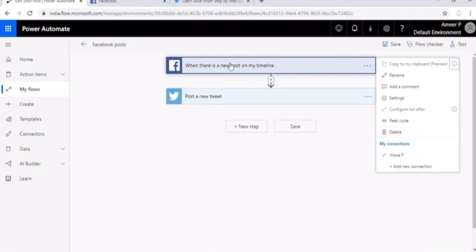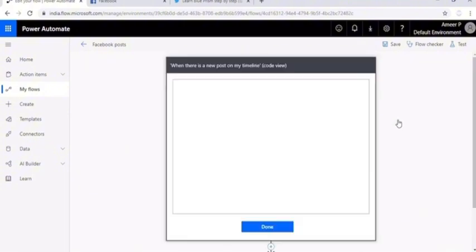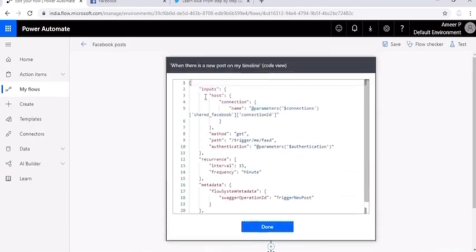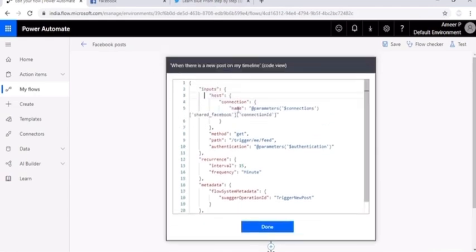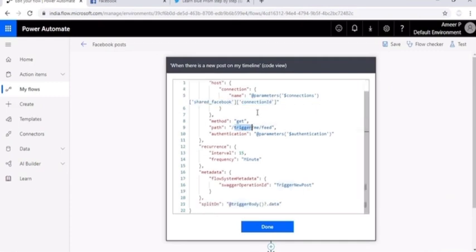Okay, if you want to see what code has exactly been written for this, just click on peek code and you can find the entire code. The code has been written for Facebook when they did the post, and you can see the shared Facebook connection IDs, the triggers, and also the parameters, interval. You can see the frequency is every 15 seconds, and it will run every 1 minute. This is the frequency we have. So whenever you post something on Facebook, it will take 1 minute to tweet on Twitter.